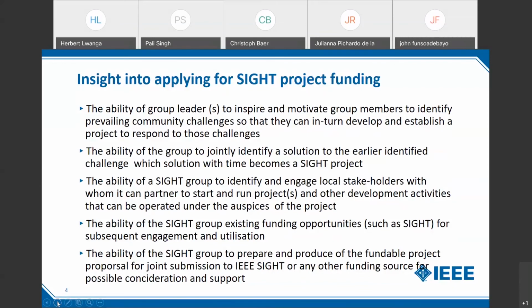The group also has to jointly identify a solution to the earlier identified challenge, which solution with time becomes the SIGHT project. The group has the ability to identify and engage local stakeholders with whom it can partner and start the project, as well as identifying other stakeholders and other activities that can be operated under the auspices of the same project.